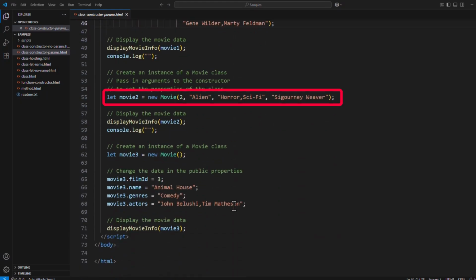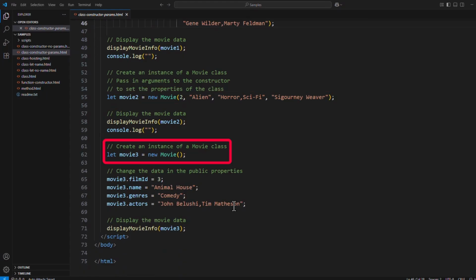Then down here on line 55, let movie2 equals new movie, but I'm passing in a different set of values to the constructor, and then I display that. And then I have another one where I'm just going to say let movie3 equals new movie. I'm going to leave off all the parameters. That's fine. It just means that a null or undefined will be passed to each of those.